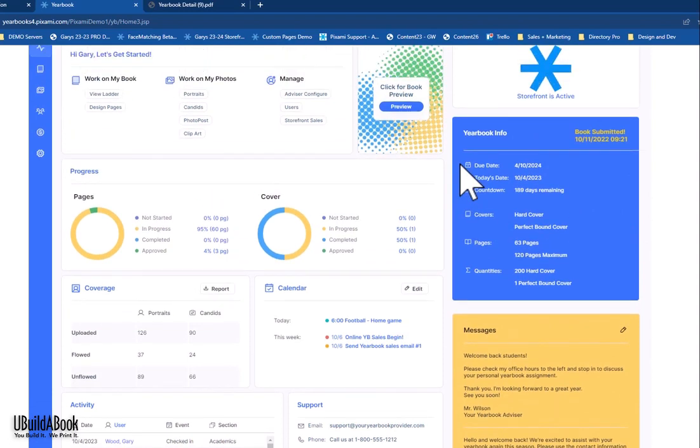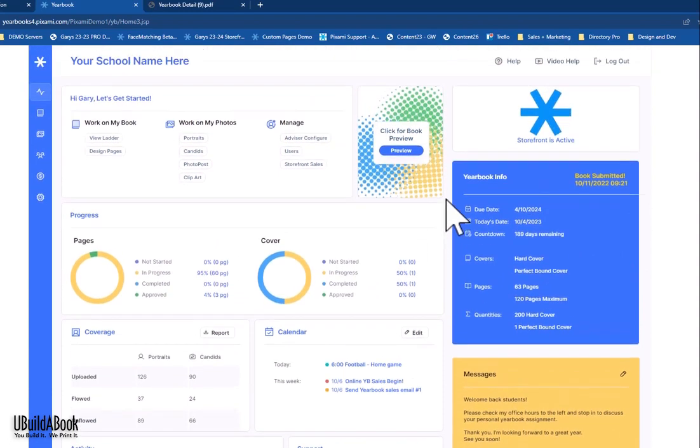Okay, and I think that pretty much covers it for the main dashboard, the activity page. Next, we'll go ahead and take a look at the yearbook ladder page.